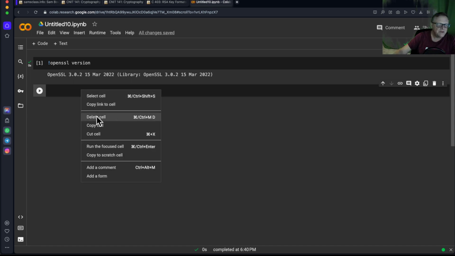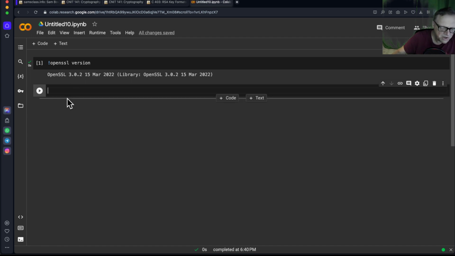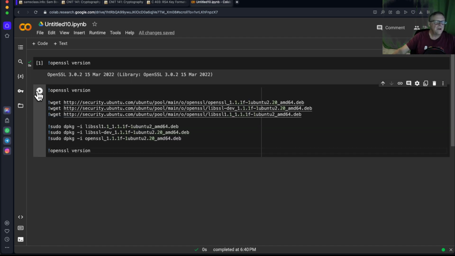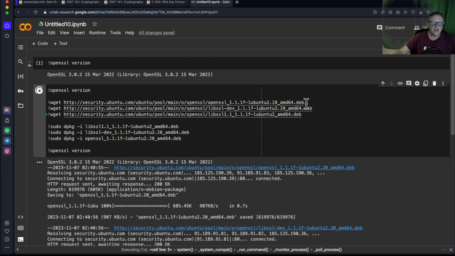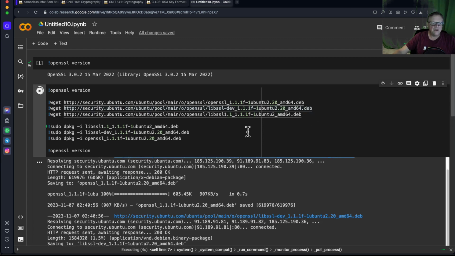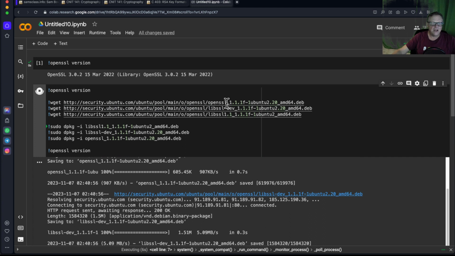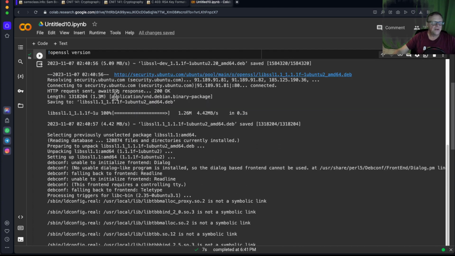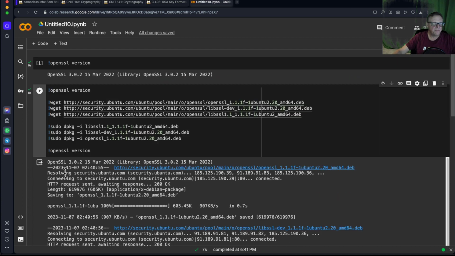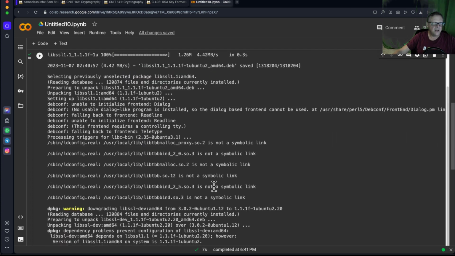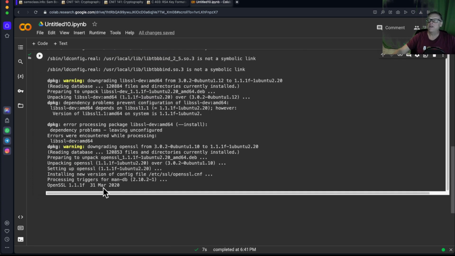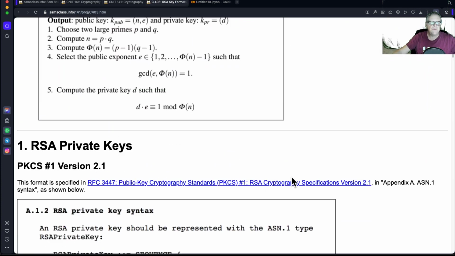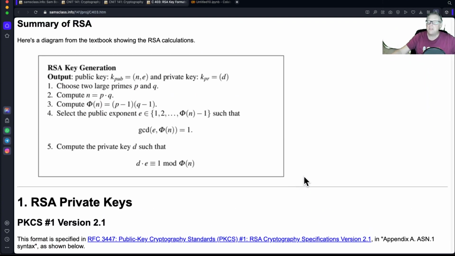Let's see, I want to paste. Paste doesn't seem to be an option. How about Control V? All right, there we go. So this is going to print out the version, then it's going to download OpenSSL and 2 libraries it depends on, and then install them all. So you see it goes. The original version was OpenSSL 3, and after it does all that, it's now OpenSSL 1. And now the project will work. I don't know why they broke this feature in later versions of OpenSSL, but they did.